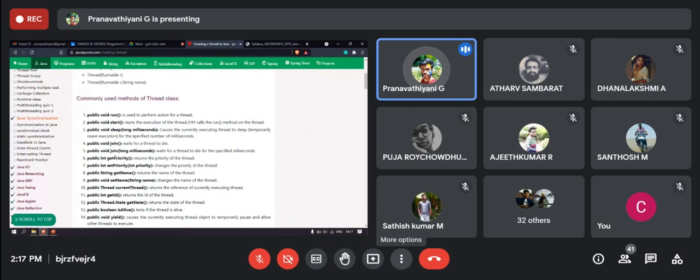And another is that you can set and get the priority of a thread. Get priority will return the integer priority value which we have given, and with the set priority function, we can set the priority of the thread.